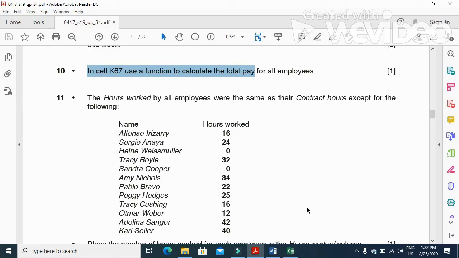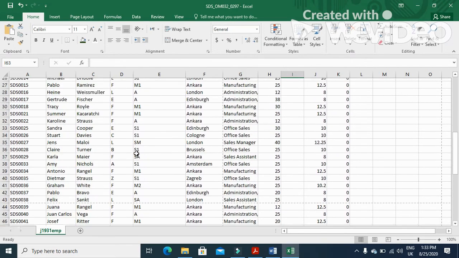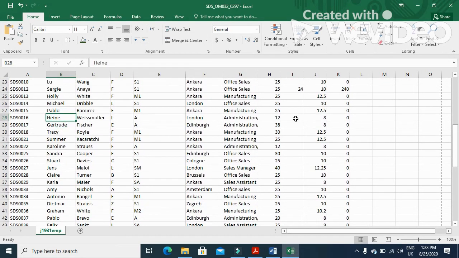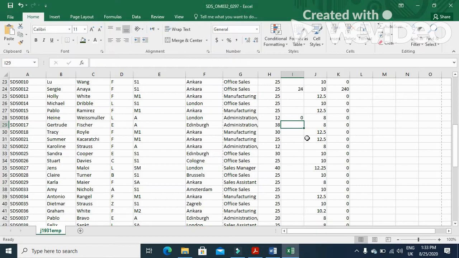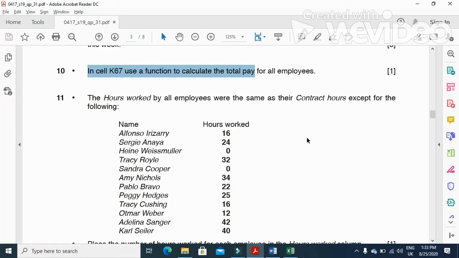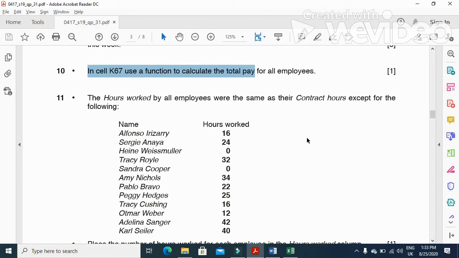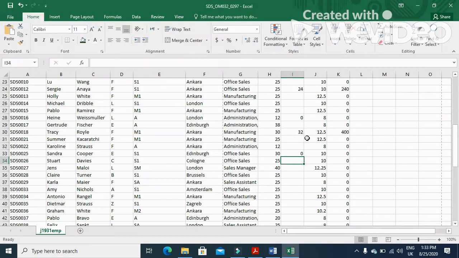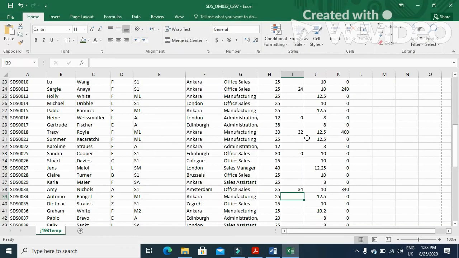We need to search for Hen Whistler here. So 0 hours. Then after we have another Tracy, 32, and then we have Sandra 0, and then we have Amy Nicholas 34, me 34, and Pablo 22.